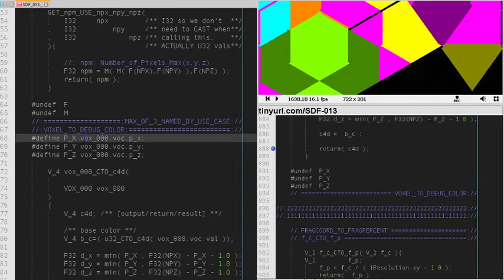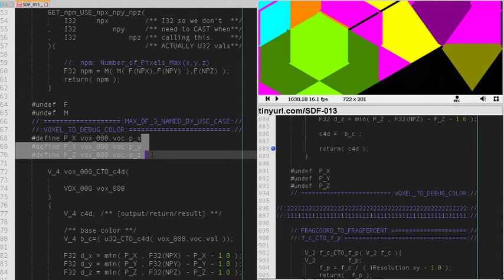Oh, it's our defines, right? So let's think of a way where we can write these defines in a way that's going to... I'm going to write it like this. Because I don't know.